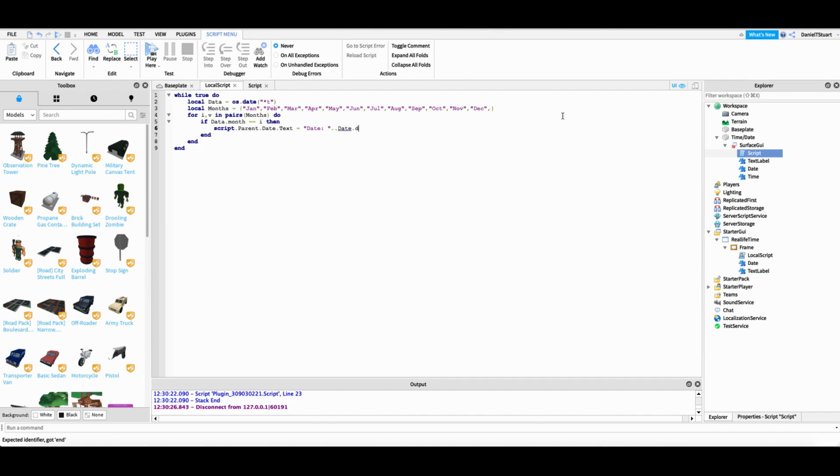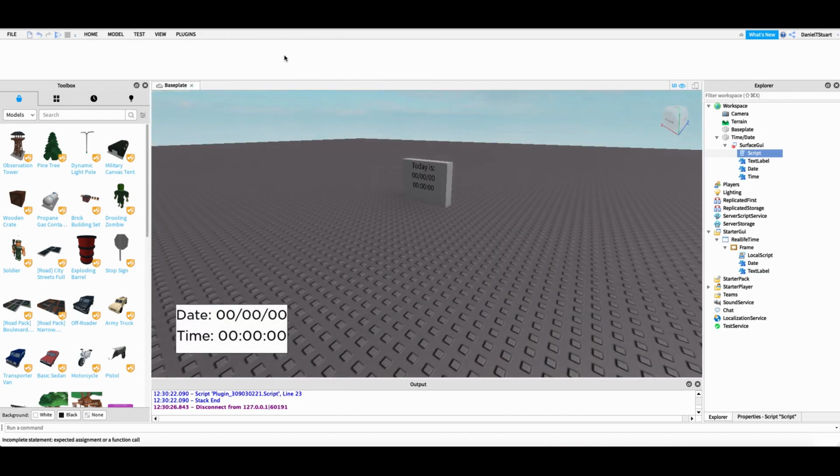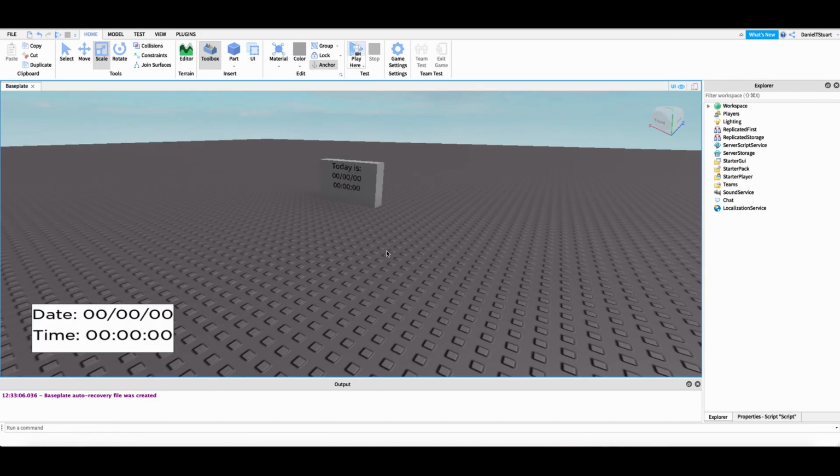Date dot day. I'll put data, however you want to say it. Data.day, and then we're going to do dot, and then put speech marks. If you want to set this to the month, you do month i.name, and then you do colon, and then you do data.year. And then, just so the script doesn't time out, we're just going to slap a quick wait on the end. Now let's go into the game.